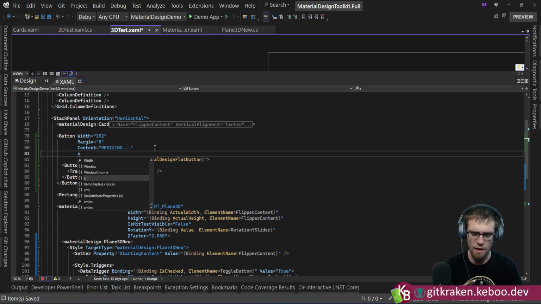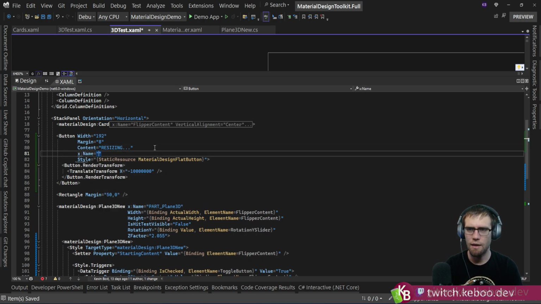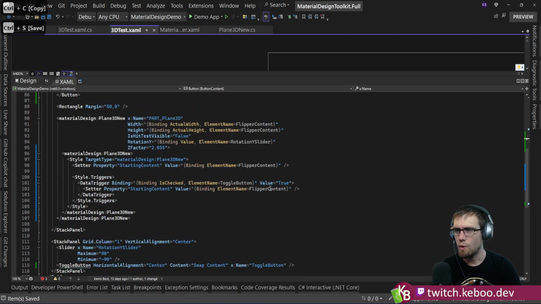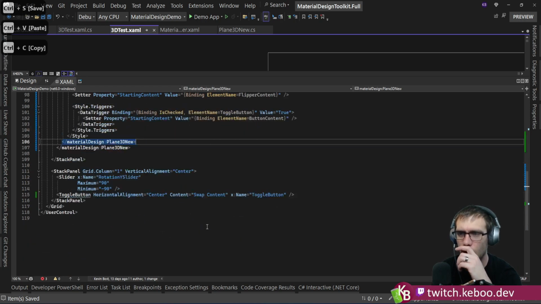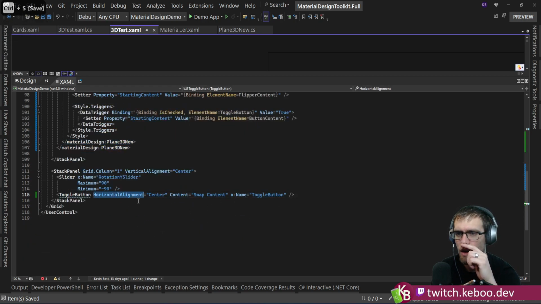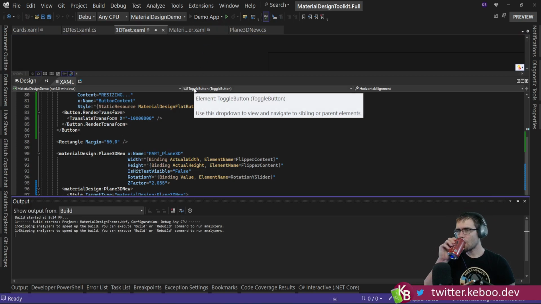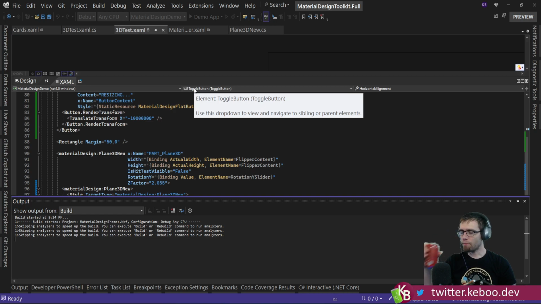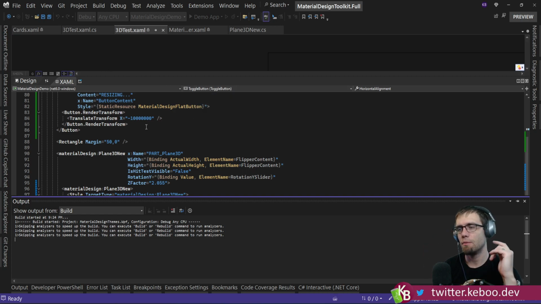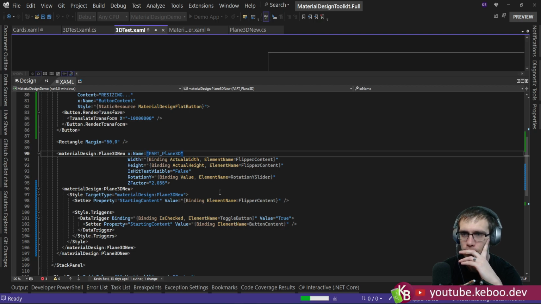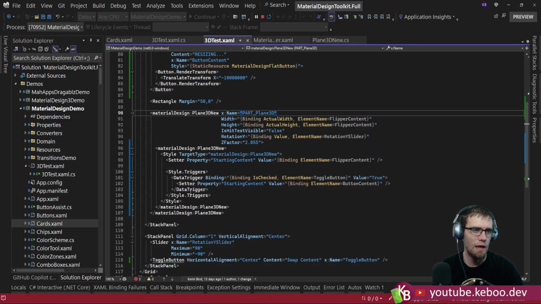We need to give this guy a name. X name. How about button content? Yep. That goes there. That goes there. That goes there. So toggling this guy changes that guy. Let's test it. And I didn't have to write any code in my code behind. Huzzah. Data bindings. Absolutely wonderful.